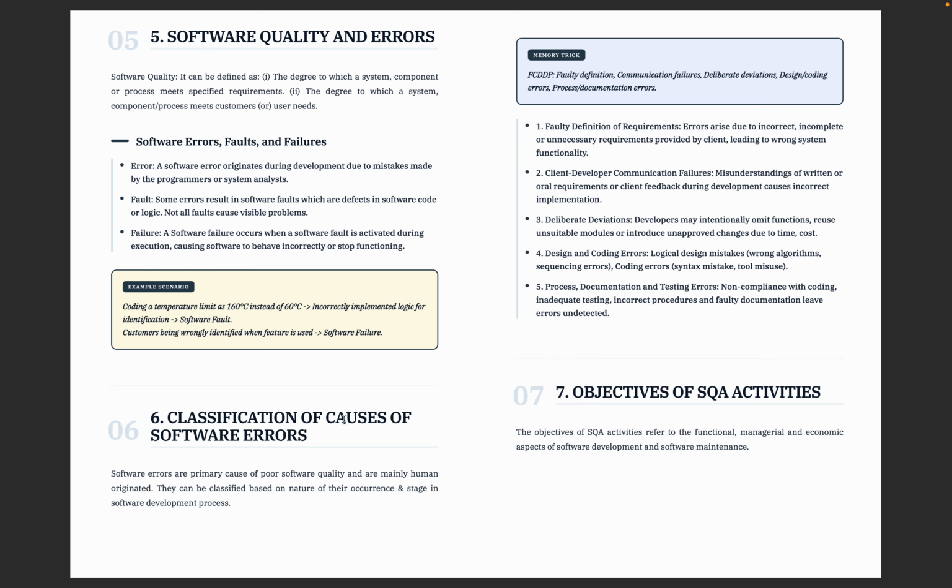Coming to the 6th question, causes of software errors. Software errors are the primary cause of poor software quality and are mainly human origin. They can be classified based on the nature of their occurrence and the stage in the development process. I think this is kind of difficult to understand, but we can use a memory trick.